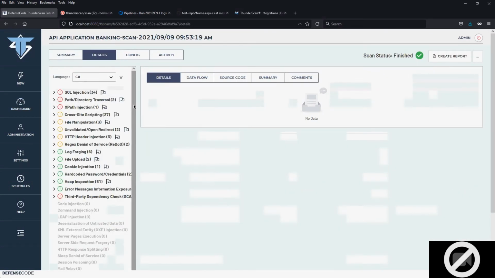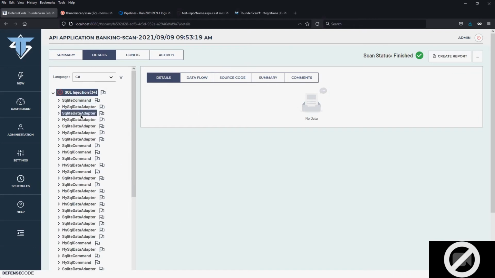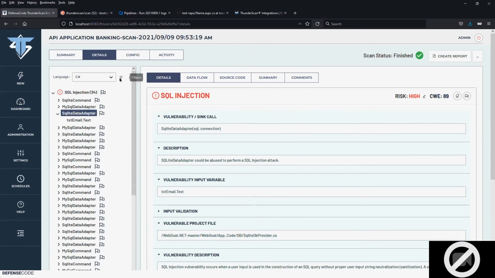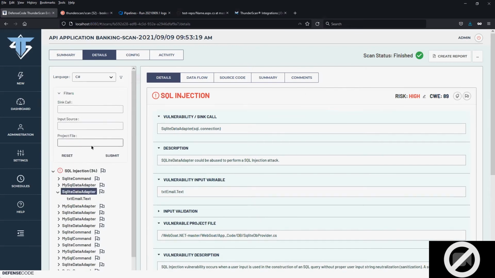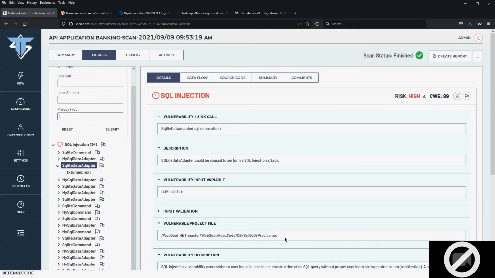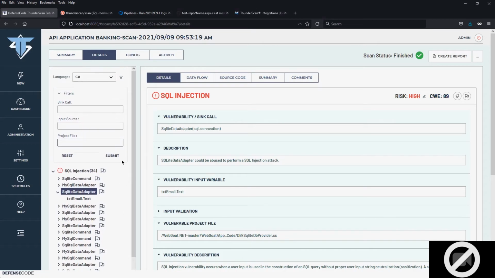When you have a large number of results, some of the ThunderScan issues can be filtered out by specifying, for example, a filter of the vulnerabilities by a specific project file, and it will only display vulnerabilities related to that file. It can display vulnerabilities originating from a specific input source, such as an input variable or an input function. It can filter vulnerabilities by the actual function calls.